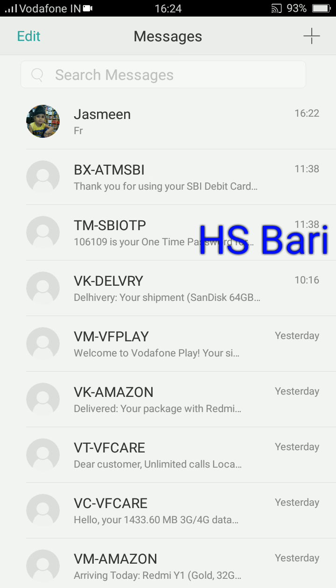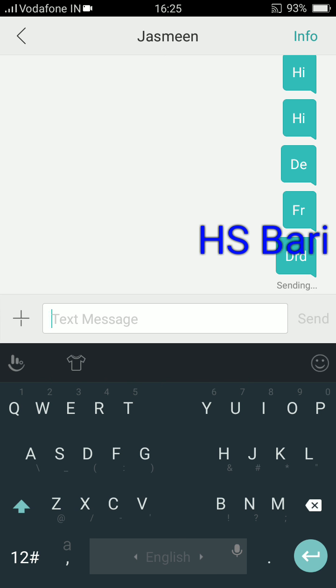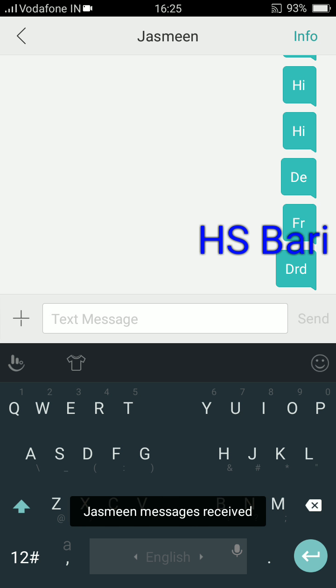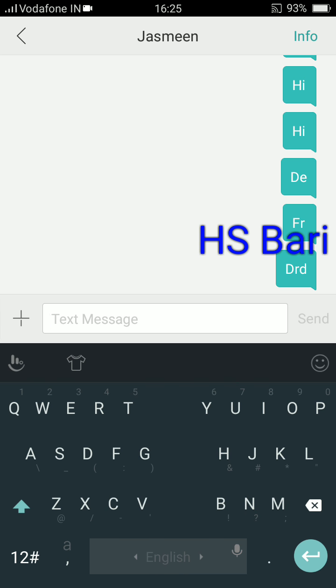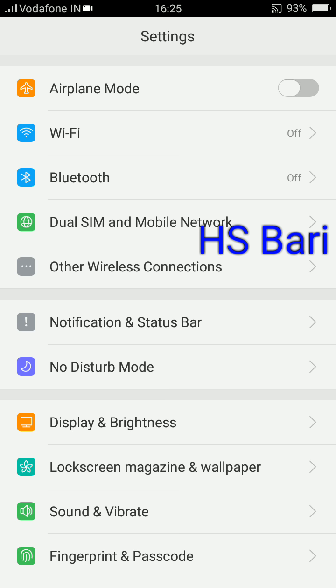Okay, first, I will show you. I just simply type a message and send, and you will see the delivery report at the bottom. Friends, if the delivery report does not pop up, yes, you can see it just means message received, the delivery report arrived. If the delivery report is not shown in your mobile phone, then go to your mobile phone settings.